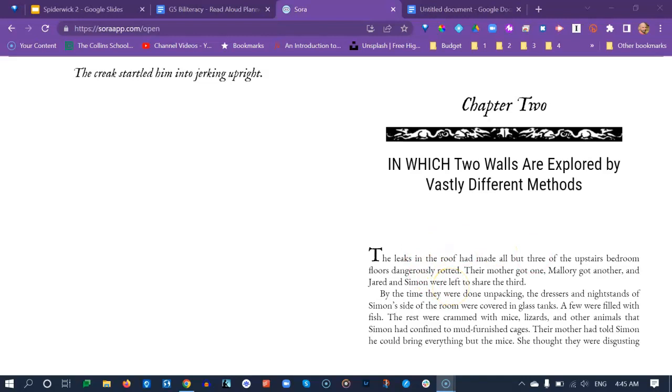What a great way to describe something. And what are they describing here? If we look at the sentence, the leaks in the roof had made all but 3 of the upstairs bedroom floors dangerously rotted. They're describing the roof? Well, no, not the roof. What do they know? The leaks? Bedroom floors. They're describing the floors. How many of them are they describing? They're describing 3 of them. And they're all dangerously rotted. And why are they dangerously rotted? Because of leaks in the roof. So, man, just a lot of stuff going on here. So really well done here, authors.